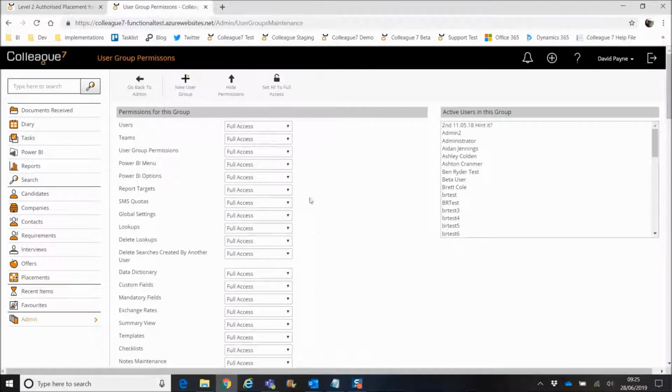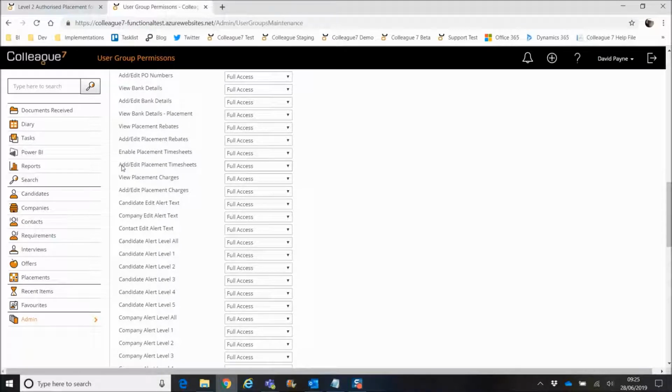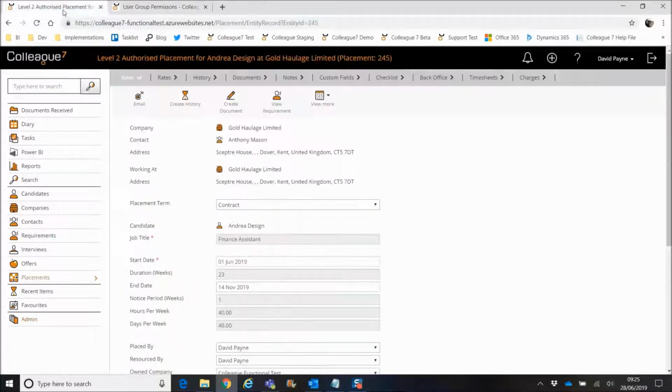But within user group permissions, what you'll see is an option in here for view placement charges and also add edit placement charges. So it is an option to be able to view the charges option but not edit them and not add any new ones, just as an option to view timesheets and not add or edit timesheets. So it's just an extra component there if you want to grant users the visibility of it but not allow them to edit. That's an option there.